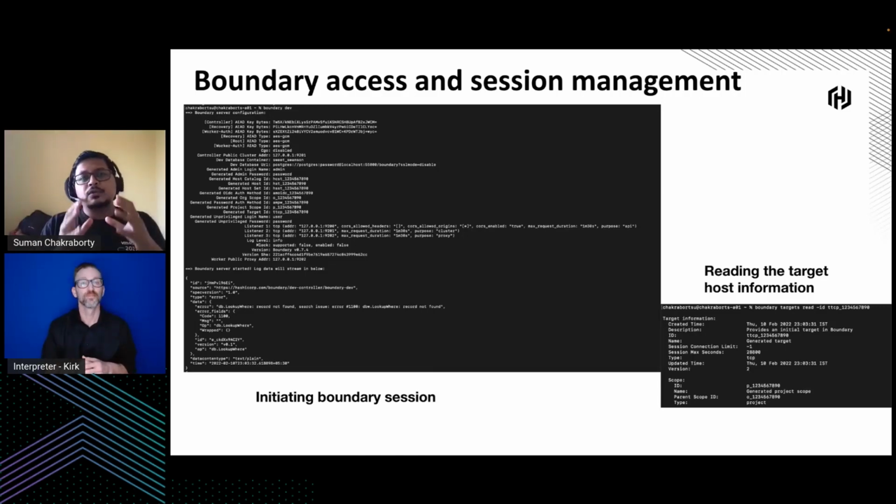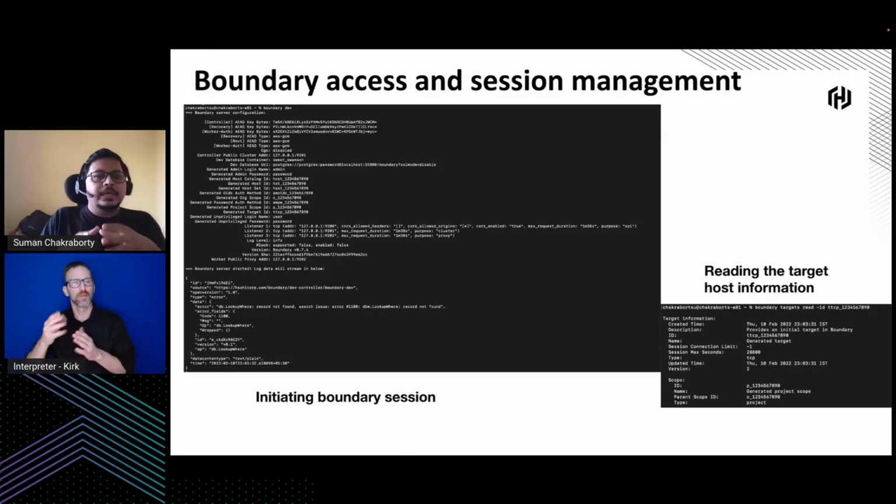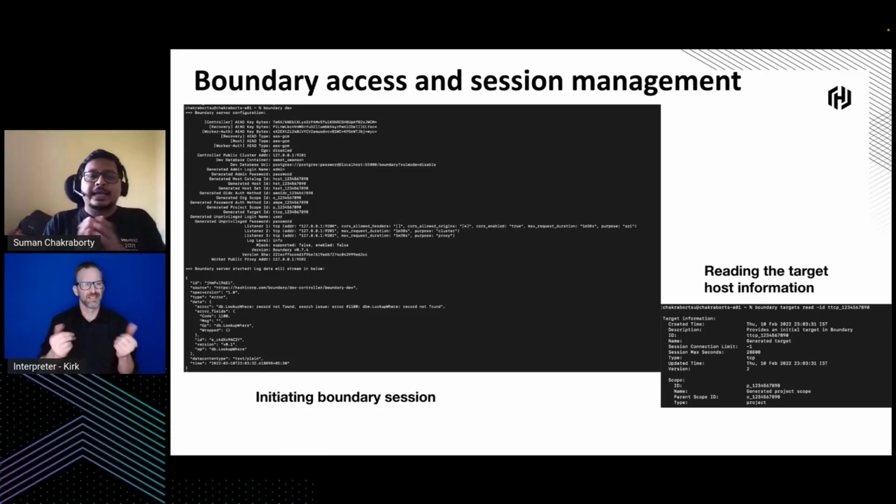So while using Boundary, you get two different modes to use. One is the Boundary Dev environment, which is a standalone environment, mainly meant for non-production use, because it contains both the worker and the controller, and you cannot create a highly available environment on it, because you would be running everything on a single instance, in a container. The other way around is that if you want to create a highly available environment, you can configure the controller and the worker onto different nodes, and then you can create a highly available environment around it.